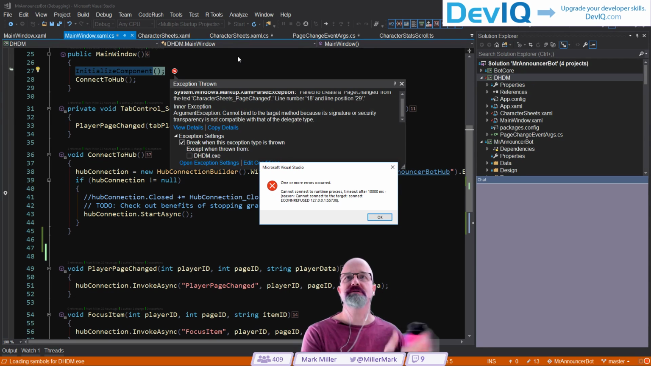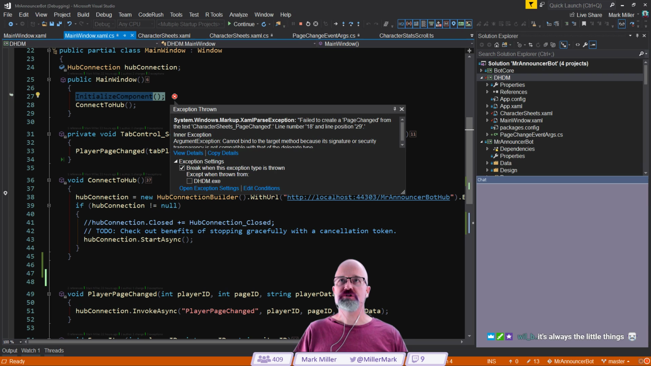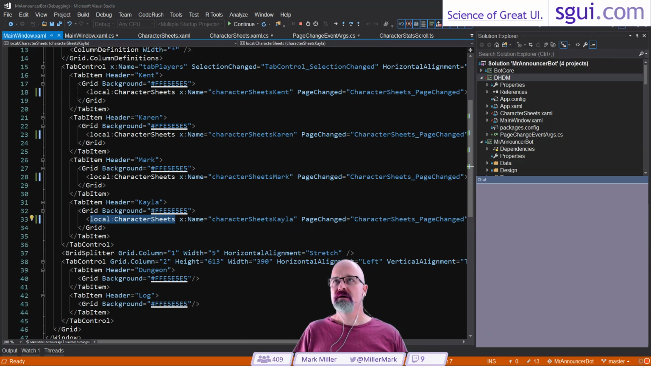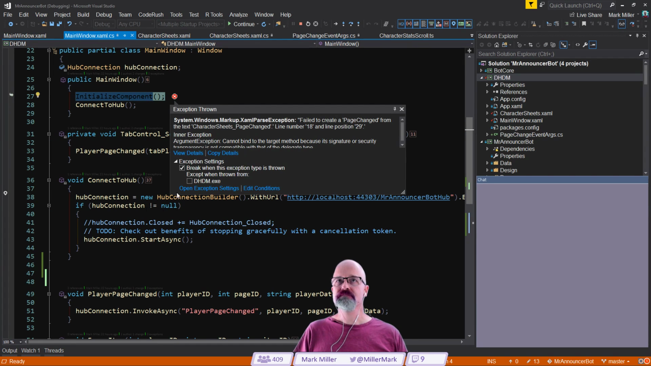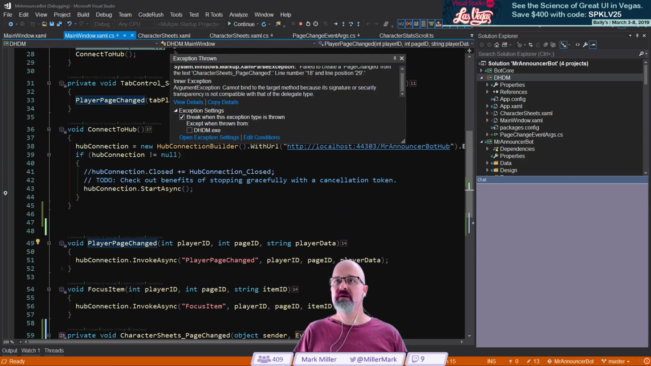Okay, we have two things here. One, we need to kill all instances of Chrome. That's this message. Number two is failed to create a page changed from the text, character sheets page changed, line number 18 and line position 29. So that's in our XAML. So we come over here, line 18, position 29, that's this. Failed to create a page changed based on character sheets page changed. If we look at that code and that signature, signature security transparency is not compatible with the delegate type.